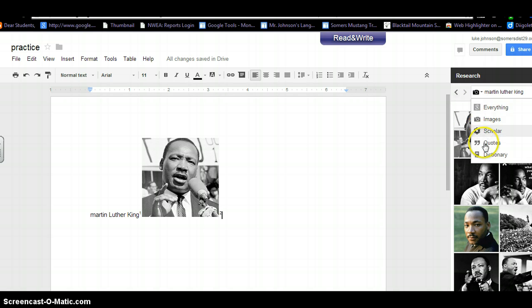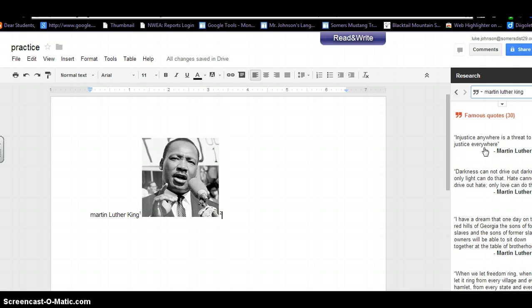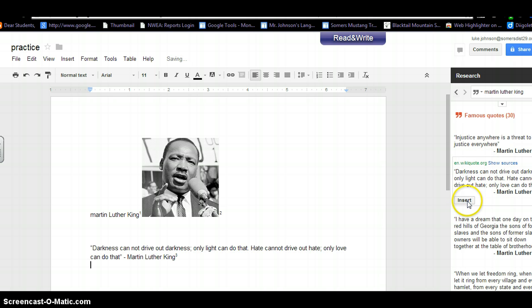I can search quotes. It doesn't have a lot of quotes I've found for a lot of people, but it'll give you some quotes, and I could just put my cursor over here where I want it, and this is one of my favorite quotes here. I'm going to insert that, and there it is, footnoted.